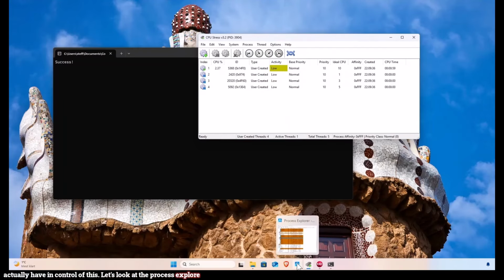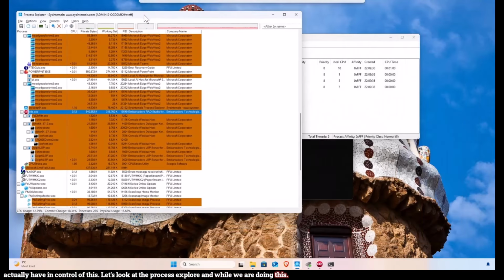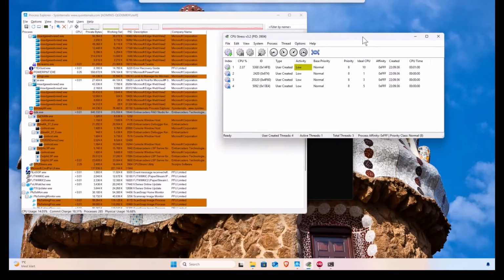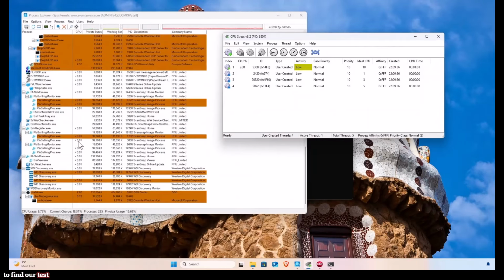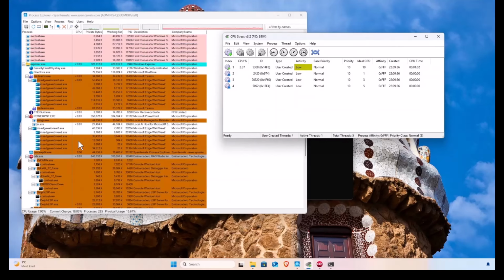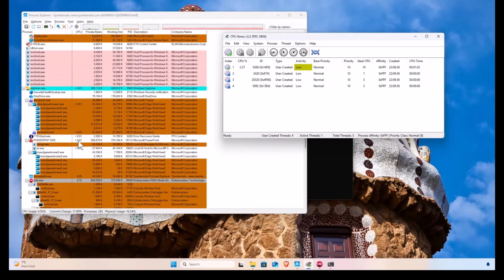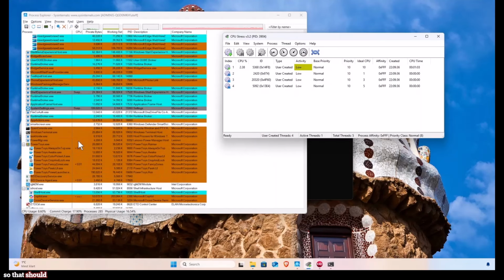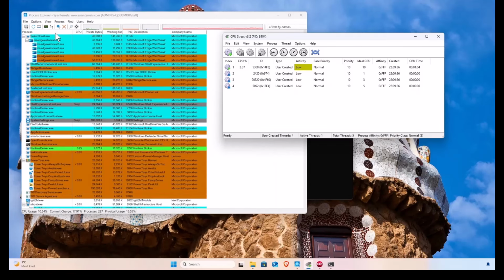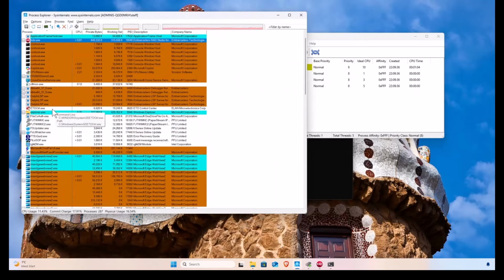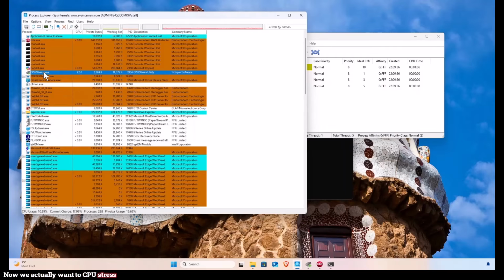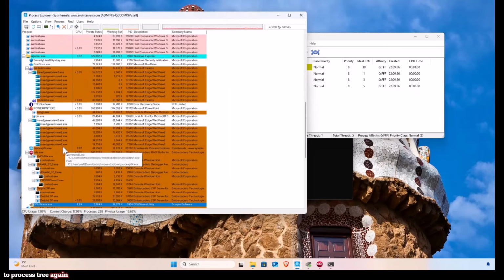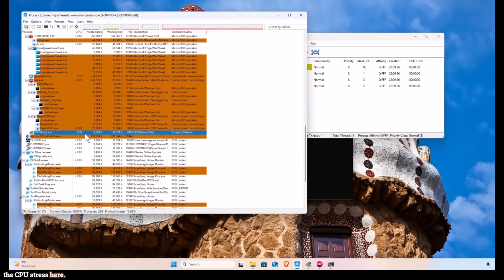Let's look at the Process Explorer while we're doing this. So here we have, need to find our test application. That should be somewhere. Let's see if you can find it down here. There we go. No, we actually want the CPU stress. This one. That's what we want. Process tree again. At the CPU stress here.